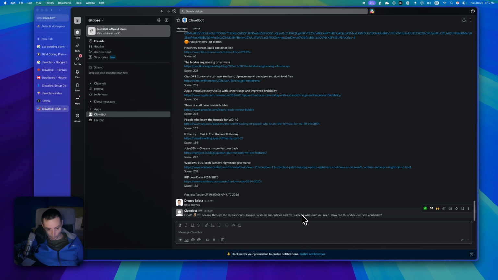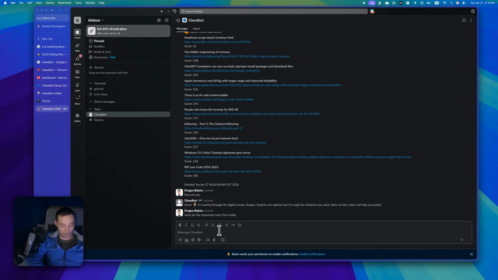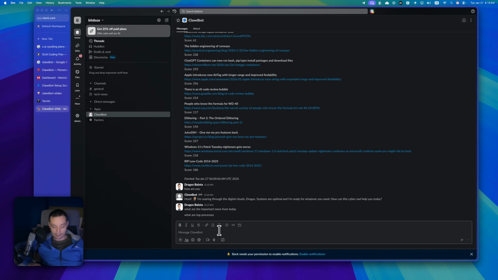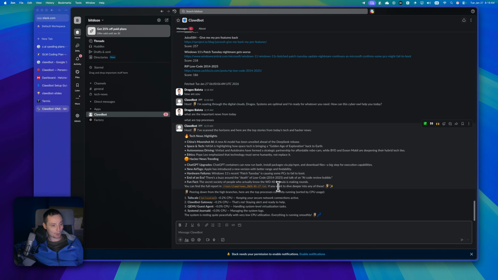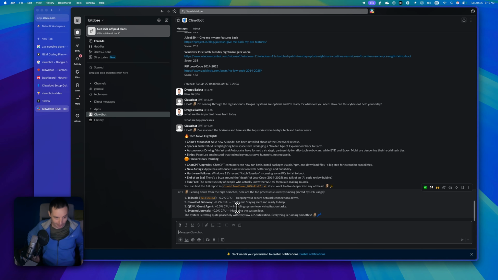And in here I have the profile created. So you see that it responded fast. What are the important news from today? Okay, and you can ask it what are the top processes, like this, and basically it will queue up the messages and go and run them one by one. And here you see that it is providing me the tech news because I've told him about this, and then it provided me the details about the CPU usage on that VPS server.